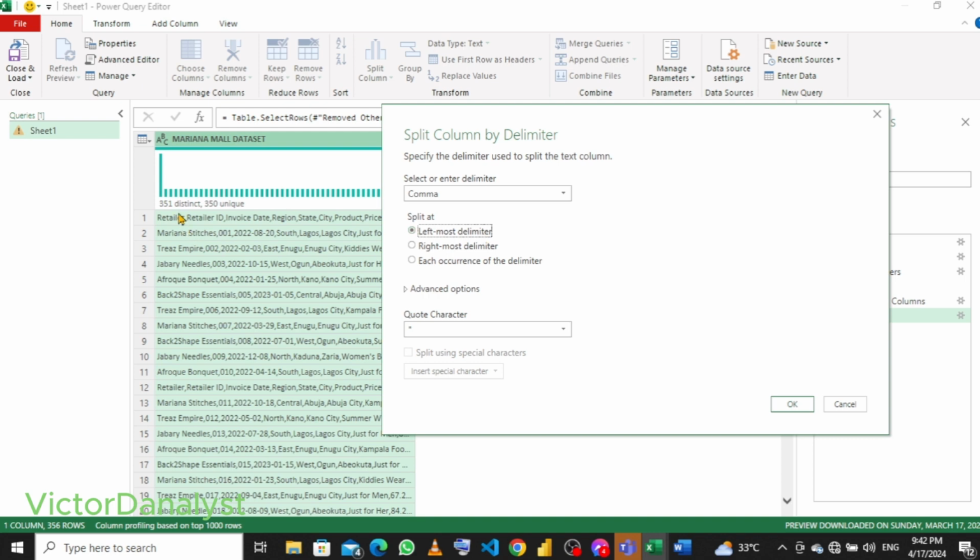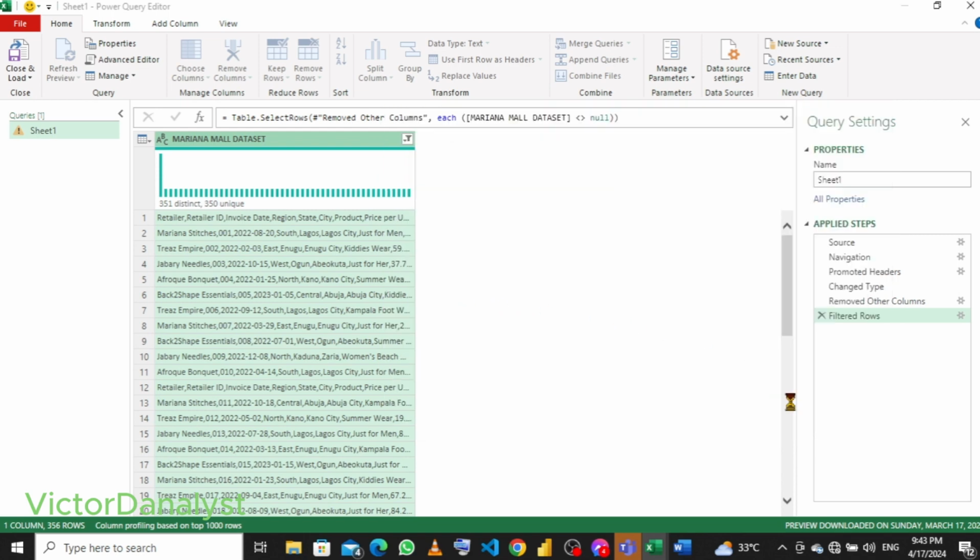Split at leftmost delimiter? No, we don't want that. If you say split at the leftmost delimiter, it's just going to split from this part and leave the other part. Same with the right, it's going to split from the right and leave the other part for us. But we want it to split at each occurrence of the delimiter, so anywhere you see a comma, it splits it for us. Then we'll click on each occurrence of the delimiter, check that, and click OK.